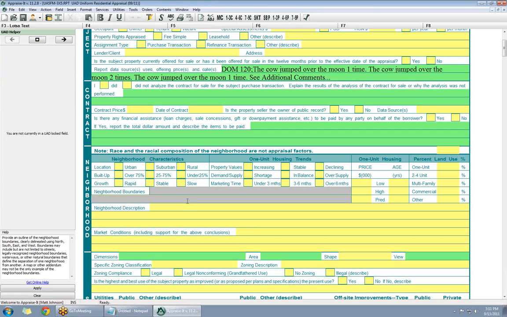Now in other fields where there are extended comments available, it's all business as usual. This is all just like if you were in a regular 1004 report. We wanted to make it that way. If you're not having to deal with UAD, we want to make it as much like filling out a regular report as possible. So when you're in these fields, it's business as usual.